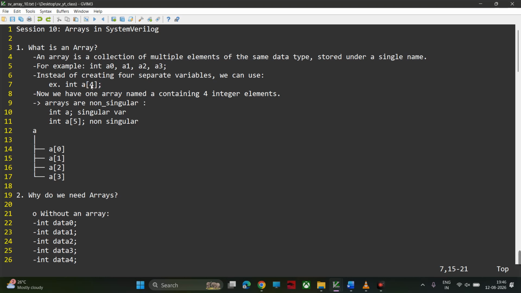We will mention how many variables we want to create. So how many variables will this create? A total of 4 variables: a0, a1, a2, a3. Now we have one array named a. This is the name of the array. A is the name of the array containing 4 elements, and the type is int. So these are integer elements.